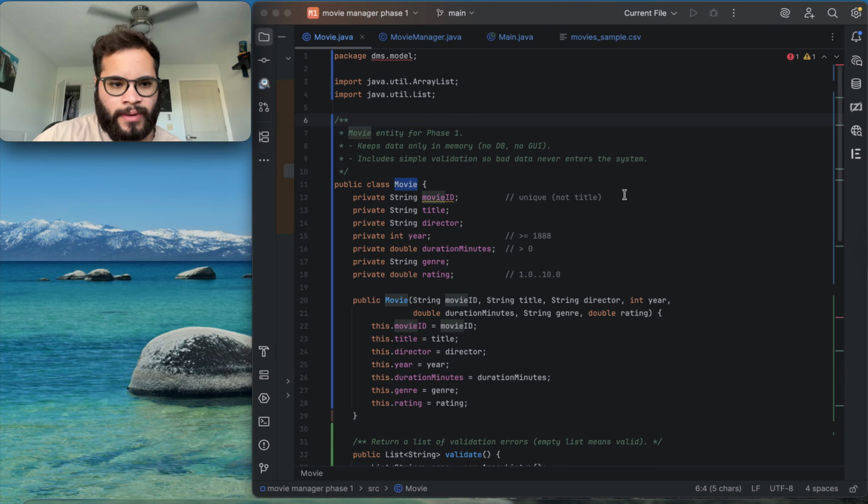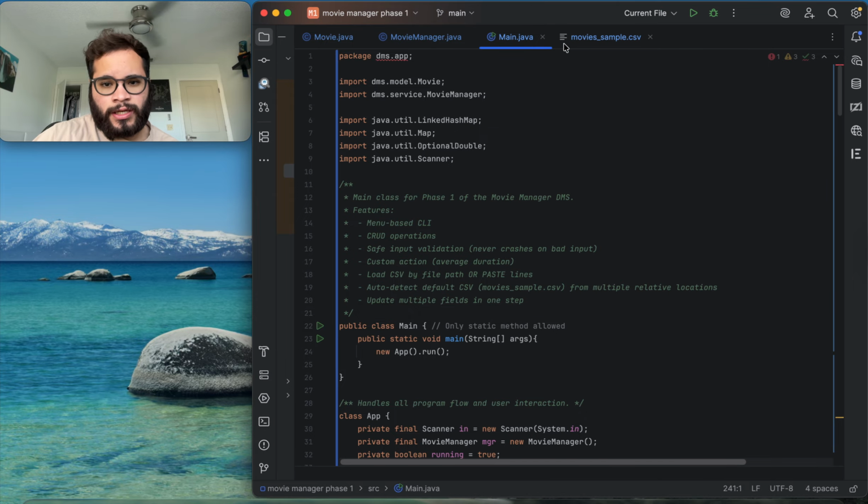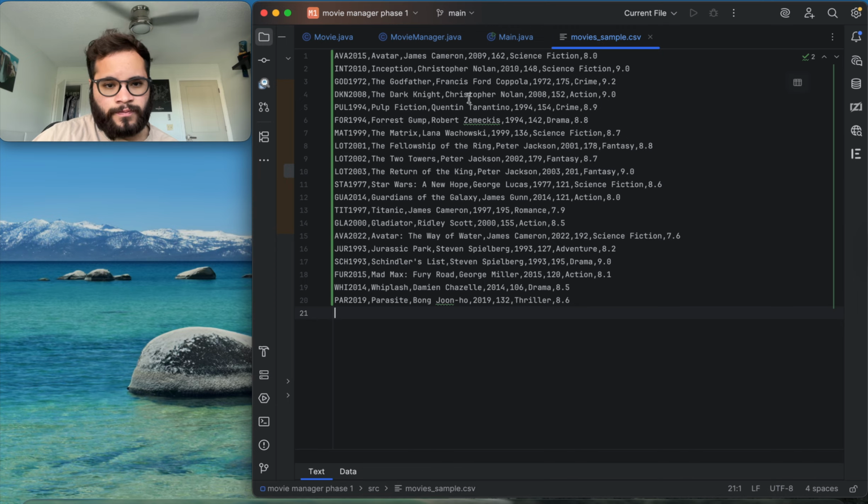So in my IntelliJ, I divide my classes in the following way. We have the Movie Java, the Movie Manager Java, the main class, and I made a file as a demonstration for my movies. In this case, I'm not going to use a database as yet, so I implement it using a text file for this project.